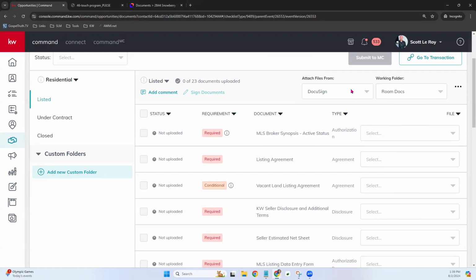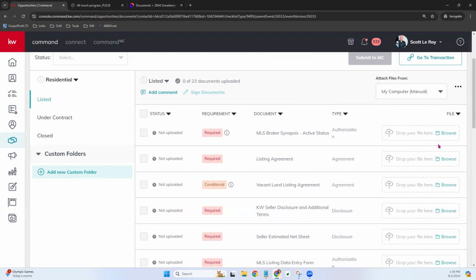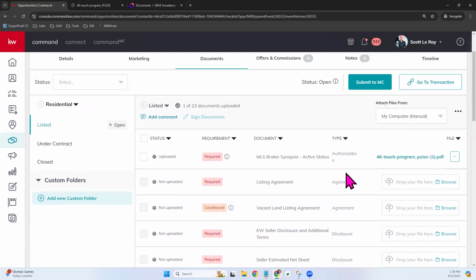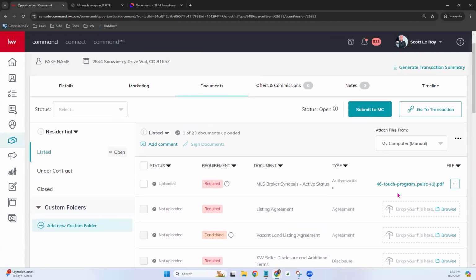You can also choose to attach files from your computer manually, and you would be able to browse your computer to add a particular file. So we'll just click Browse and choose a document and have it added right there. That was the same PDF I tried to drag and drop that wouldn't work, but here it is. So now this is what it looks like once you add that document into your opportunity. It's not submitted to your market center just yet. It just means you have that file added into your opportunity.